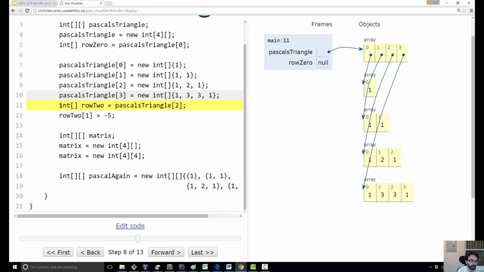Next up we have row2. This line creates a box of 64 bits that can store a reference to an int array, one of these. And then we point that at pascalsTriangle[2]. So what do we do? We copy the bits, right? What are the bits? This arrow. So in other words, row2 points at this.